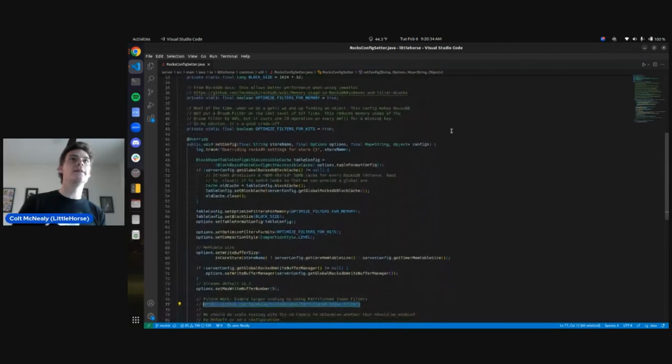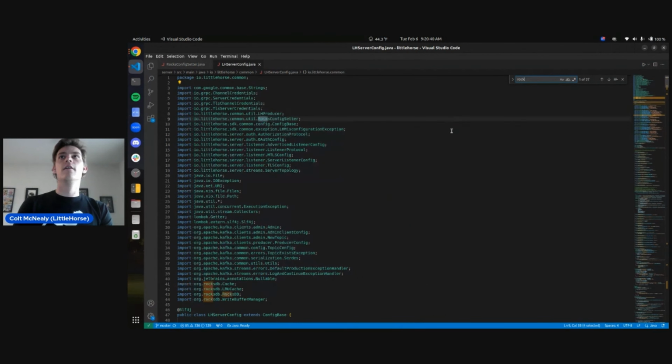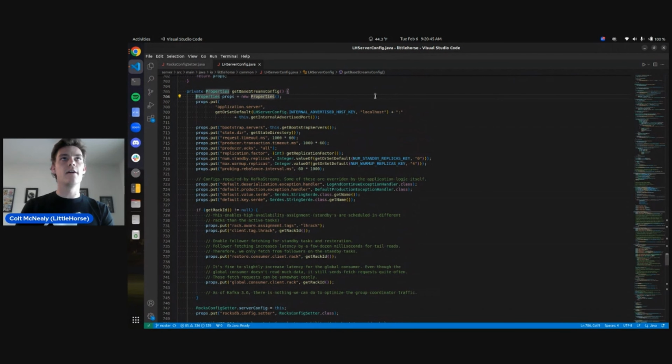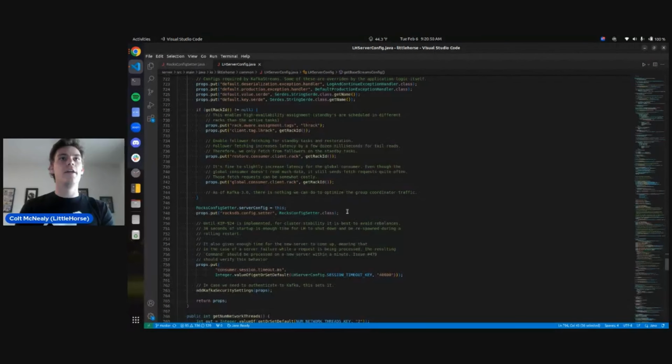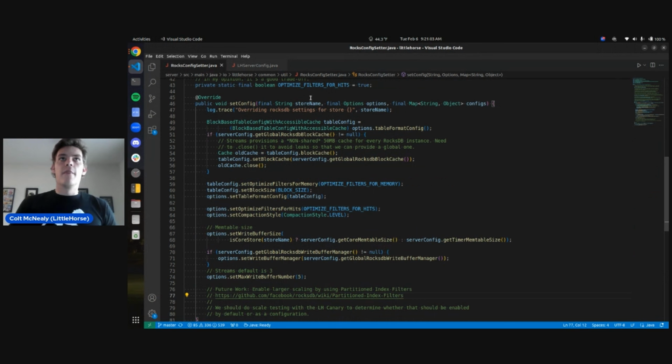Okay, so here you can see the LittleHorse RocksDB config setter class. Actually, I should probably show you the server config. So basically, when you are configuring a Kafka Streams application, you create a Java properties object, and you have the option to pass in a class, which is used to set RocksDB configurations. So we do that here. We pass in the rocks config setter class, and this class is responsible for setting all of the configurations of RocksDB.